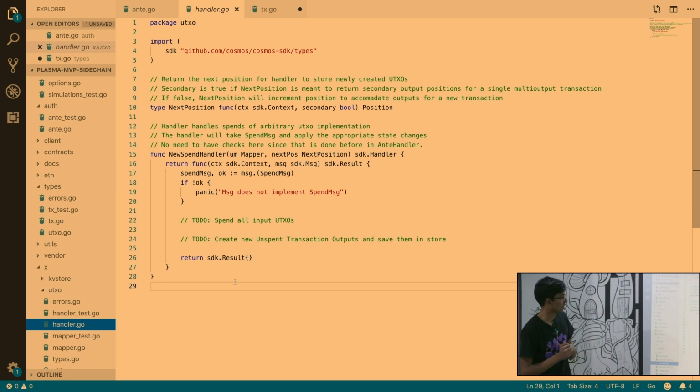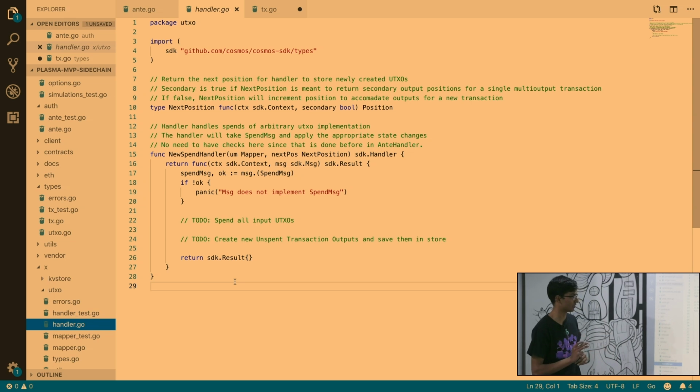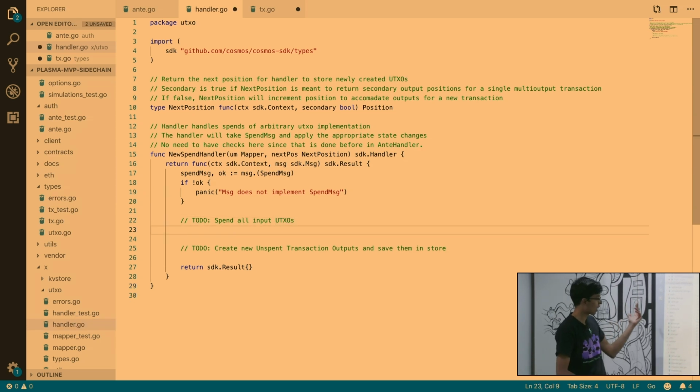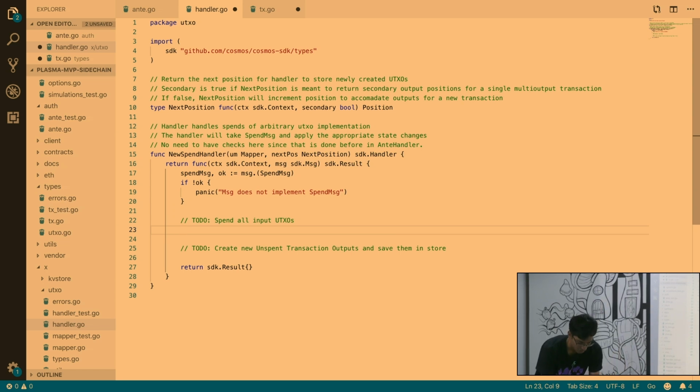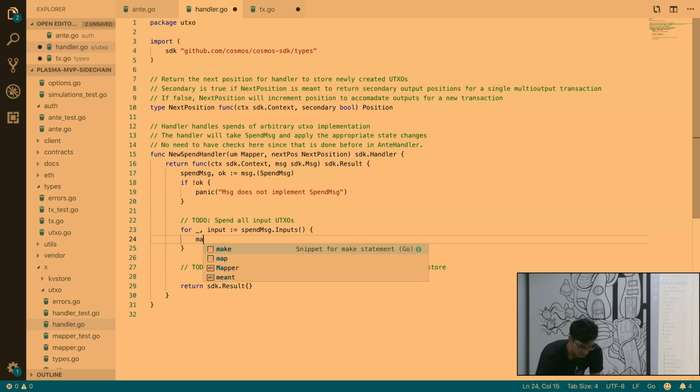Cool. So the first thing we do is cast this message into a spend message. We know that anything that gets into this handler is a type spend message. If that's not OK, we just panic, because there's no reason that it should not be. Now I want to iterate through all of my input messages and spend them. I can do the same kind of trick that I did in the anti-handler, so I can do for all of my inputs. What I would want to do is spend them. So mapper. I already have a spend UTXO method.